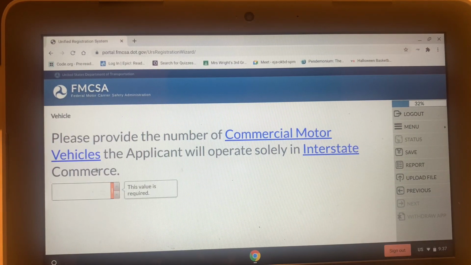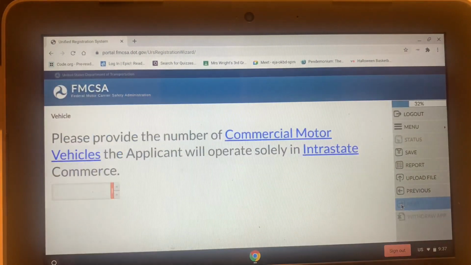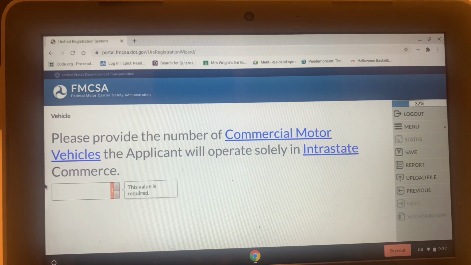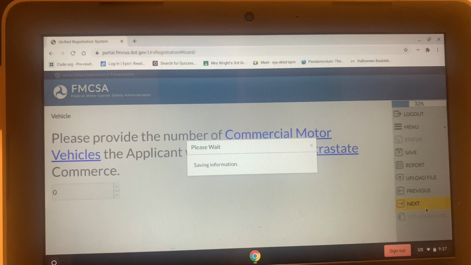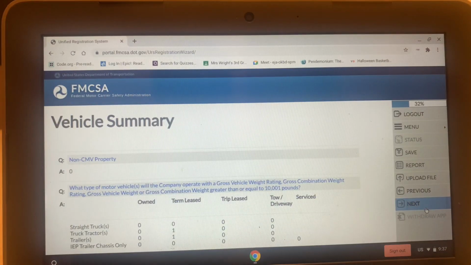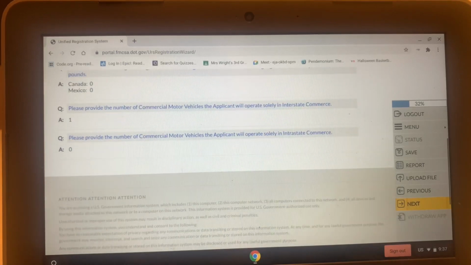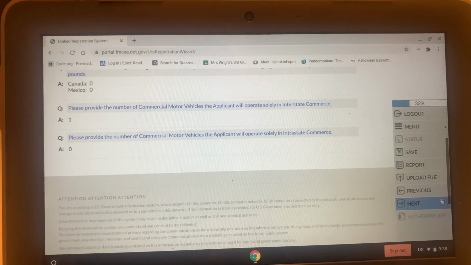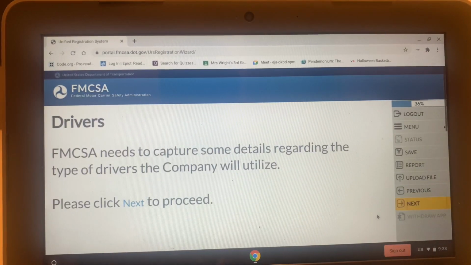Okay, interstates. Going to be operating 1, going across state lines. Intrastate, 0. All my trucks will be crossing state lines. Nothing local right now. Another summary page. Go over that. Click next. Then we're on to the drivers.